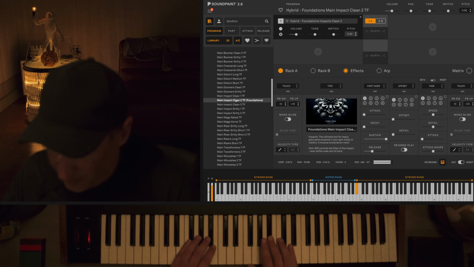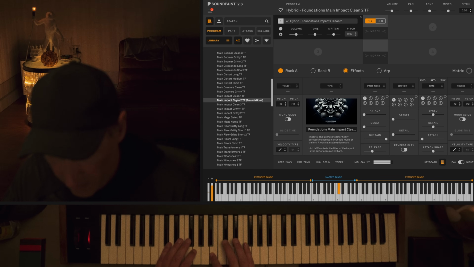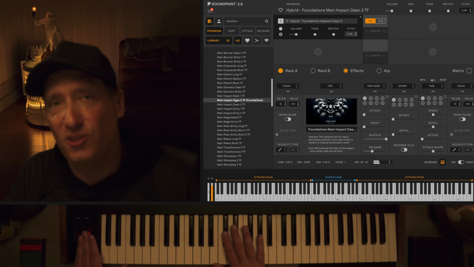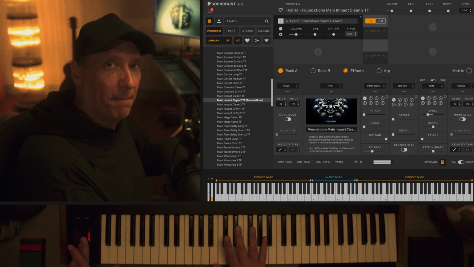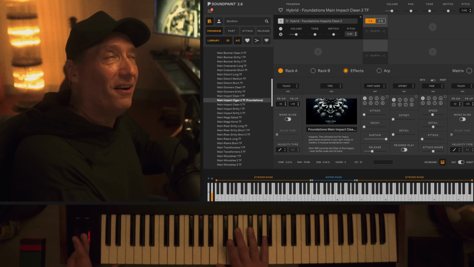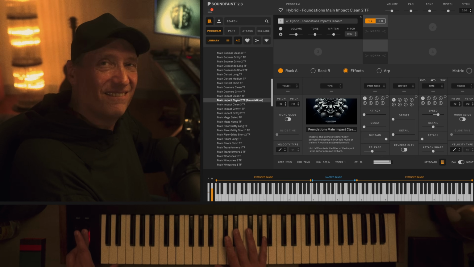Bank 2. Oh, this one is so nice. The mod wheel will do wonders to the sound. Down here, kind of sweet. We start moving it up here. And I love this one.